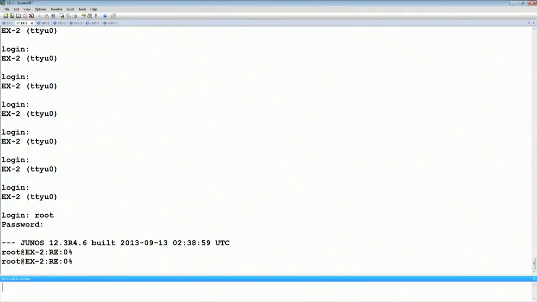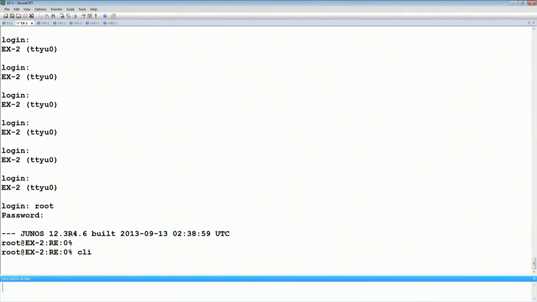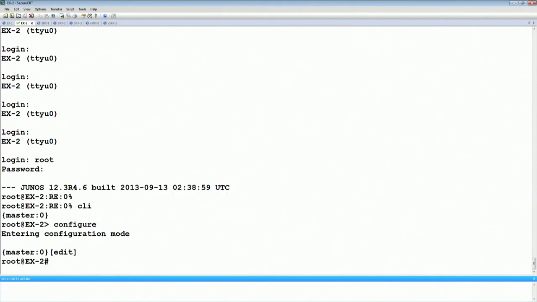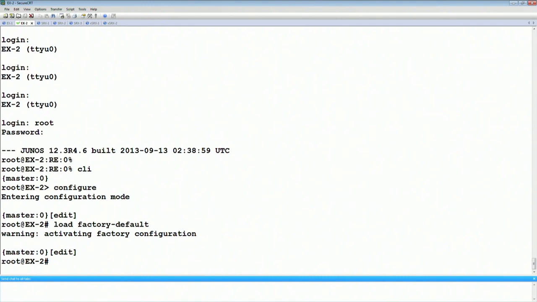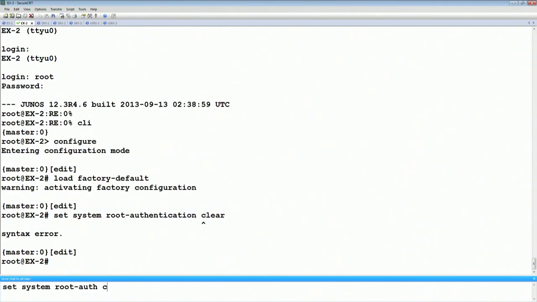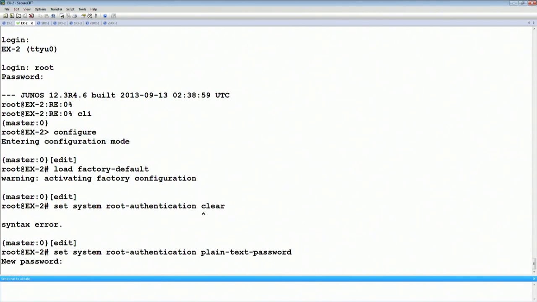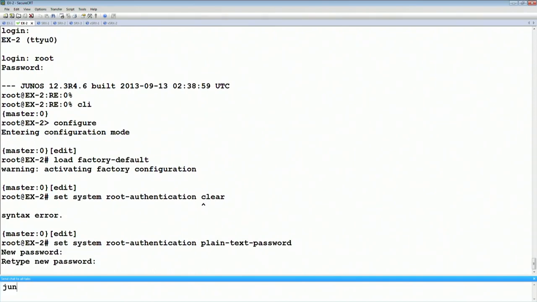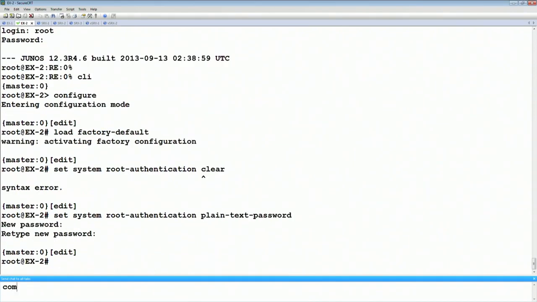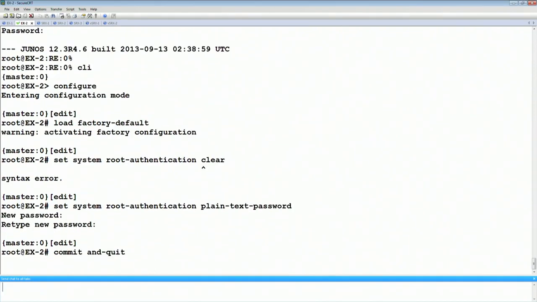I'm going to enter the CLI, go to global config, load the factory default configs, and set the system root authentication password, which is going to be a plain text password. Okay, I'll give it the password. I'm going to say that this is Juniper with a 1 and a 3. Commit the config and quit.